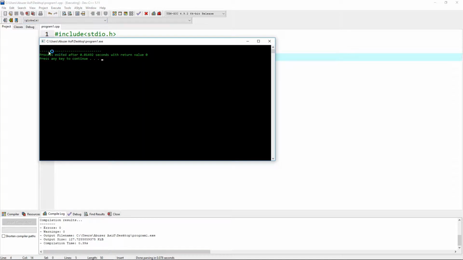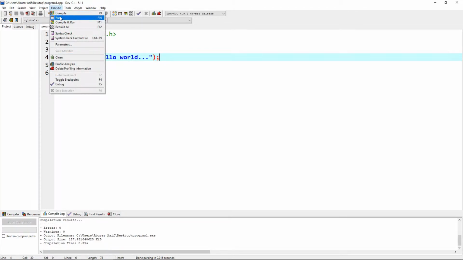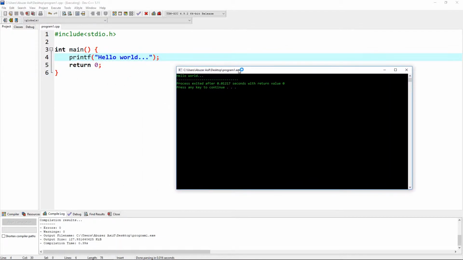It is showing empty output here because we are not printing anything. Let's write something here. Let's save our file, compile our program again. Let's run it. As we can see, it is now printing hello world.